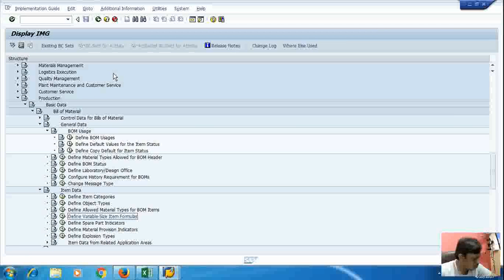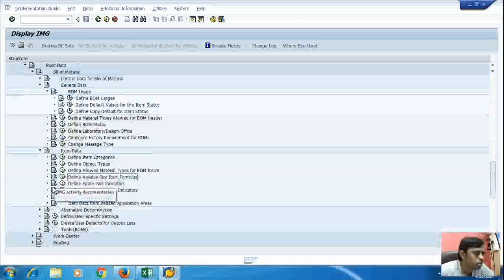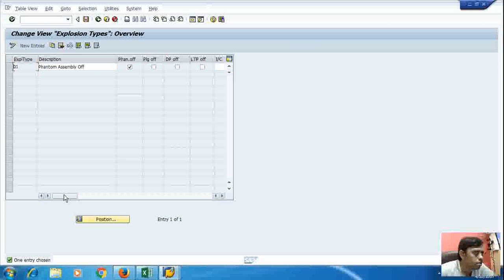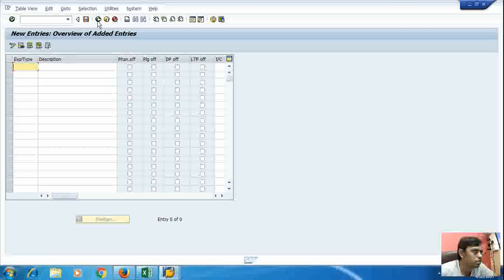Now coming back to BOM extrusion. Here it is only one extrusion. You can enter a new entry, the extrusion type, and you have to give the description.